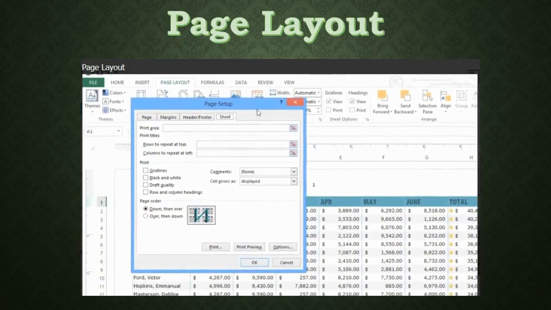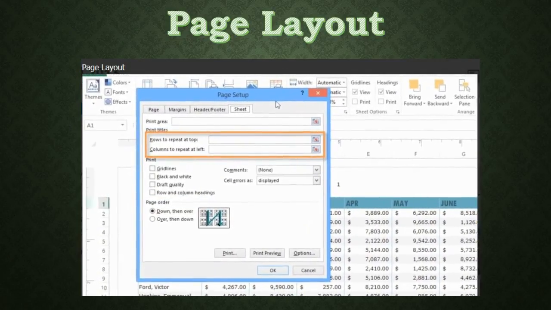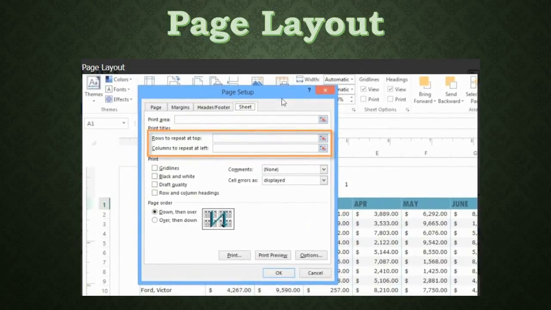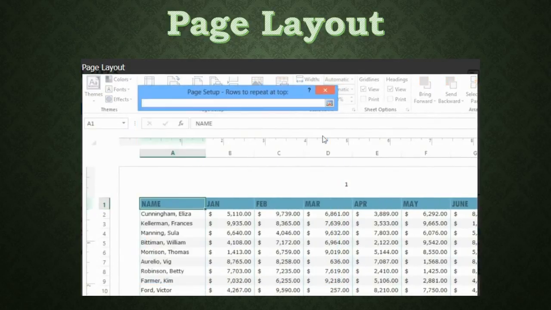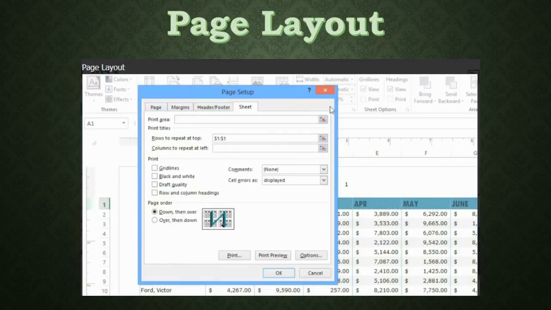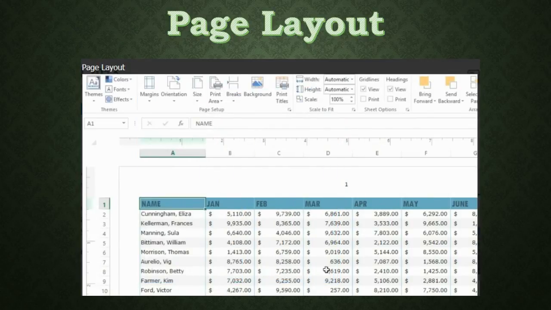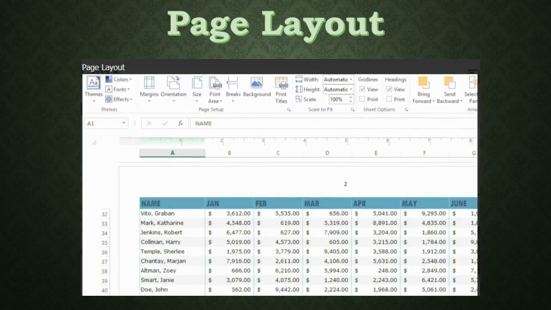Next, click the button next to the field you want to repeat. You can choose either rows or columns. The dialog box will collapse and your cursor will turn into a selection arrow. From here, select the data you want to repeat on each page, then click the button again to go back to the dialog box. When you're done, click OK. Now my header row appears at the top of page 1 and page 2.